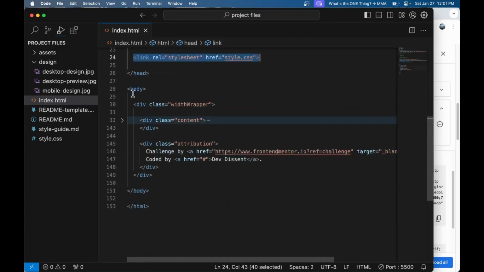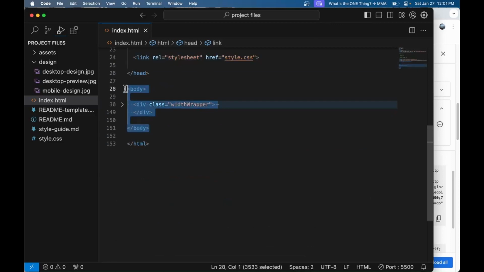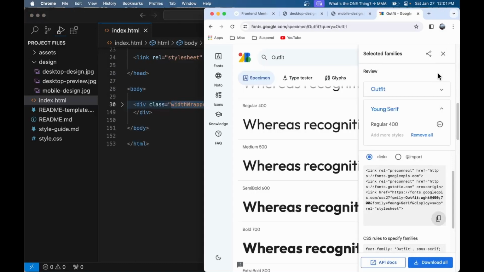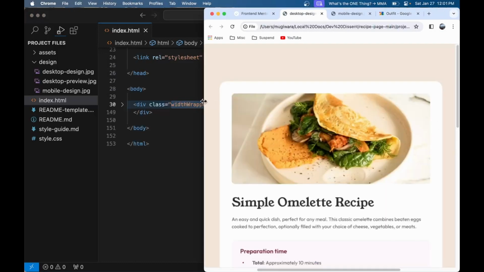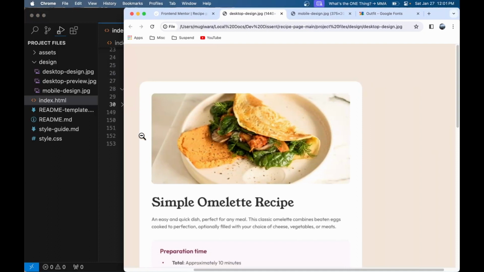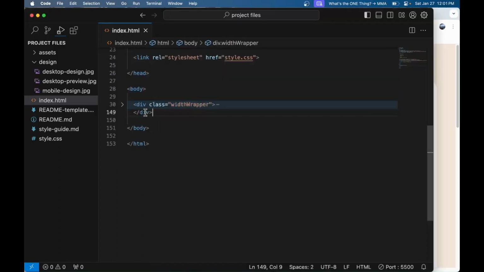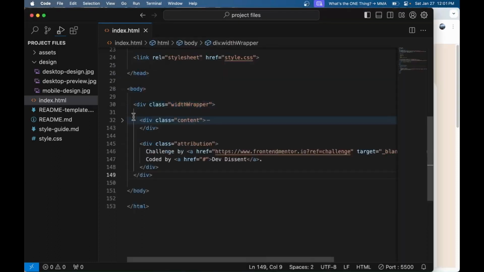So I just have here inside the body a width wrapper. So the width wrapper would take care of the width of the page. So you have a maximum width. In this example here, you cannot go over this width. So that's what the width wrapper is for. So inside that we have the content and then this attribution. This came from Frontend Mentor. So we're going to style that as well.